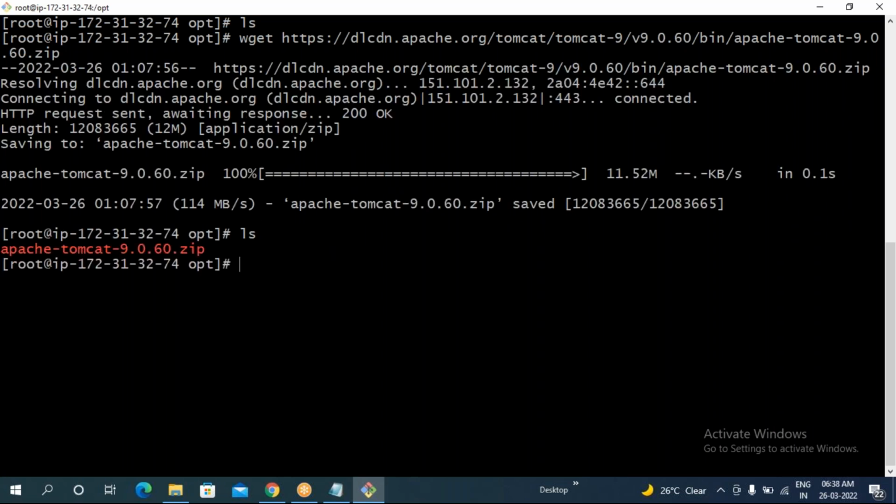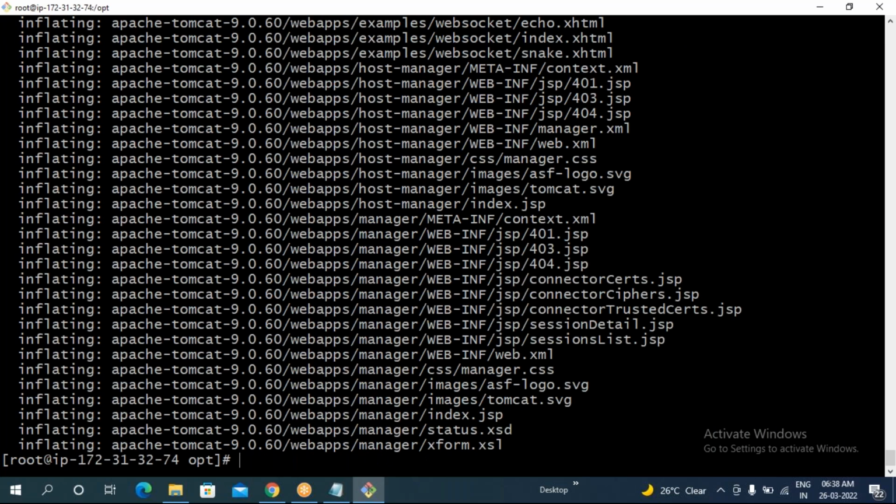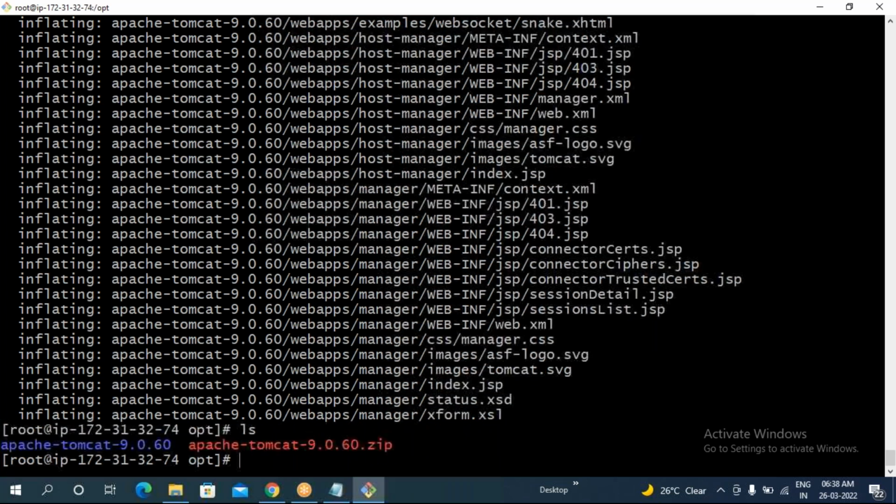Let me confirm the download. Now you can see this one, right? Apache Tomcat 9.0.60. I have downloaded this one. This is already a zip file, so I want to extract it with the unzip command: unzip and this name. Don't type the entire name, just type something like AMP and press tab. Now it is extracted. Let me confirm.